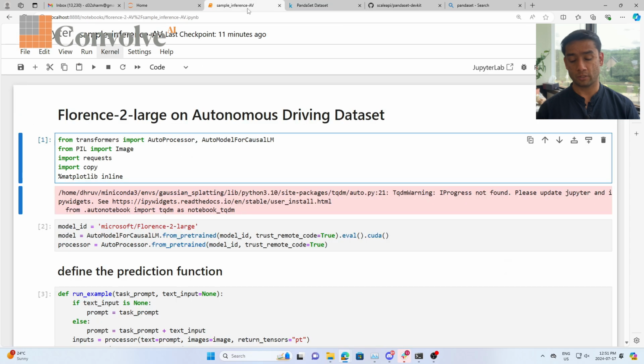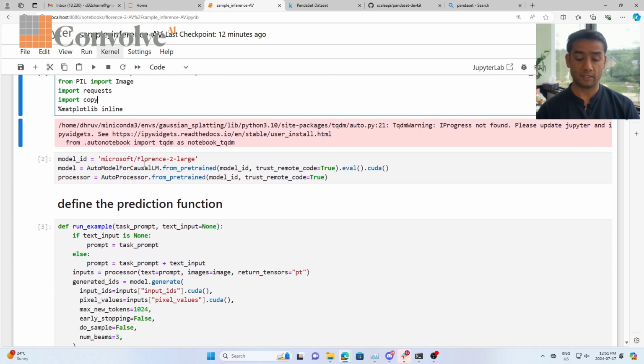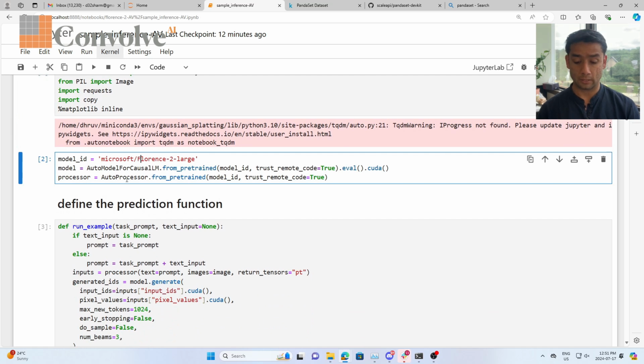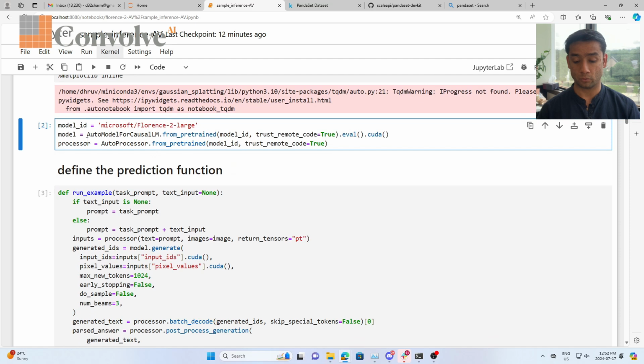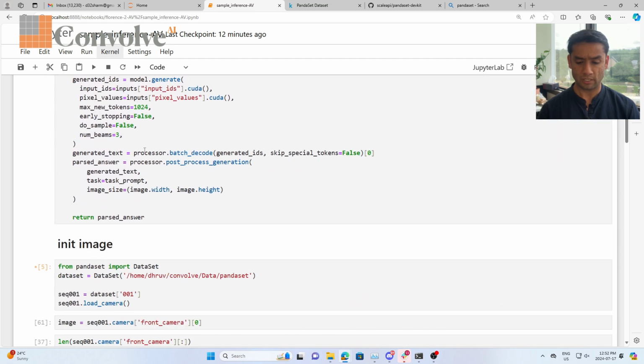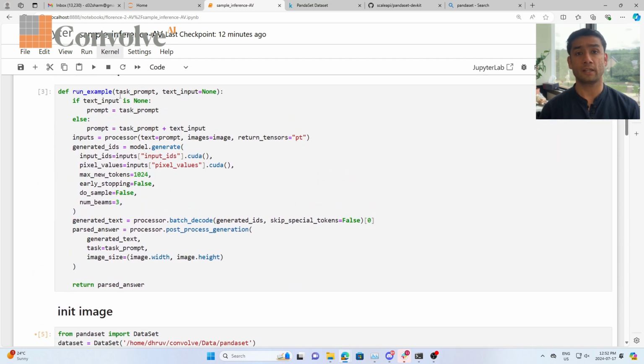So here, the first step is to import all the required libraries for transformers and for Florence 2, and here we are defining the model type. Here we are using the Florence 2 large model. So we essentially load the pre-trained weights for Florence 2 large, for the model and the processor. This function here is just used to run inference using the Florence 2 model.